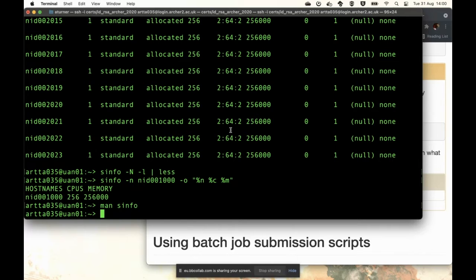Remember, we had this long listing here, and I said this colon bit showed this breakdown of the architecture. So this says 2 sockets, 64 physical CPUs per socket, and 2 logical CPUs per physical CPU, or 2 hardware threads per physical CPU. So that's where the 256 comes from, because it's 2 times 64 times 2.